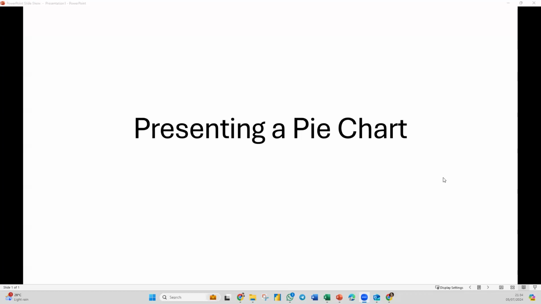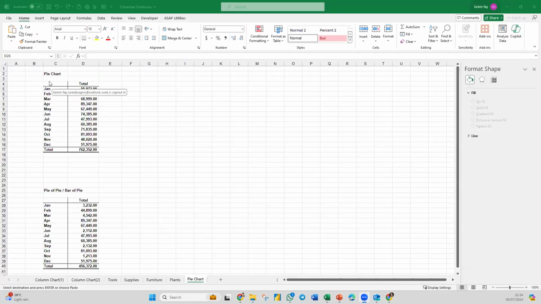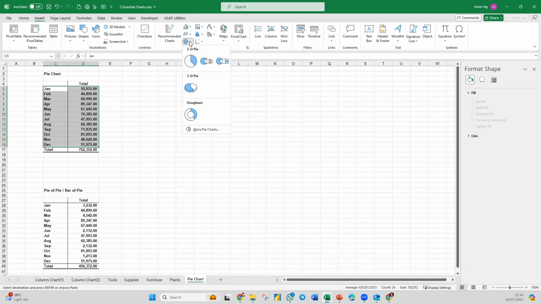We are going to see how we can present a pie chart. Usually a pie chart is something complicated to present. So for example, I have this set of data here, which is a set of numbers from January to December. So I'm going to go to insert a pie chart.